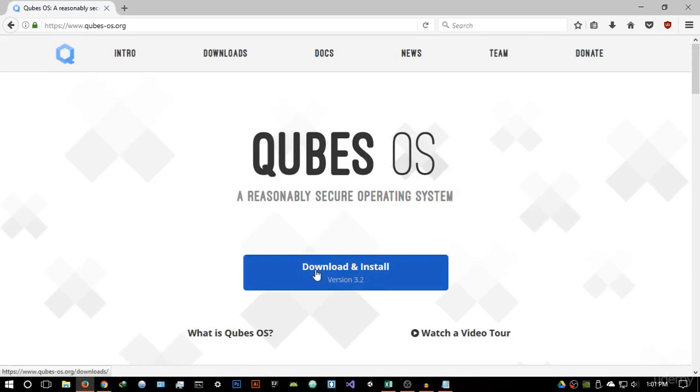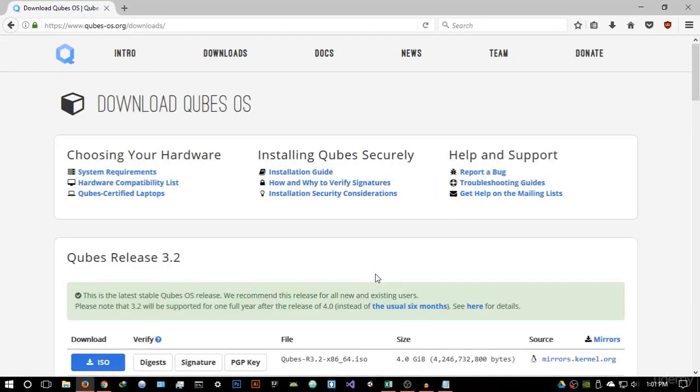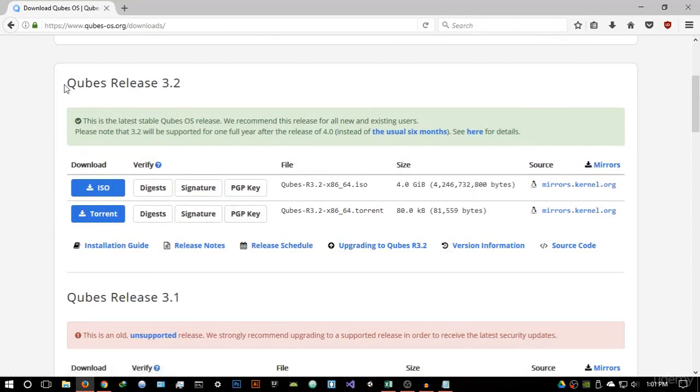So you just want to hit this very nice button right here, Download and Install, and voila, it's going to take you to this page, and you want to make sure you download the latest version. As of recording this video, the latest version is Qubes 3.2. I will be updating these videos as newer versions get released. You have two options: the ISO version and the torrent version of the download, which are essentially both the same. The torrent button is just for downloading the ISO through torrents. I'm just going to click on ISO, and that's what I recommend you do.